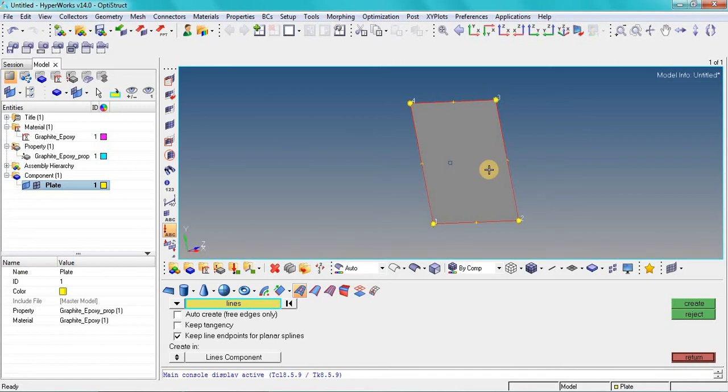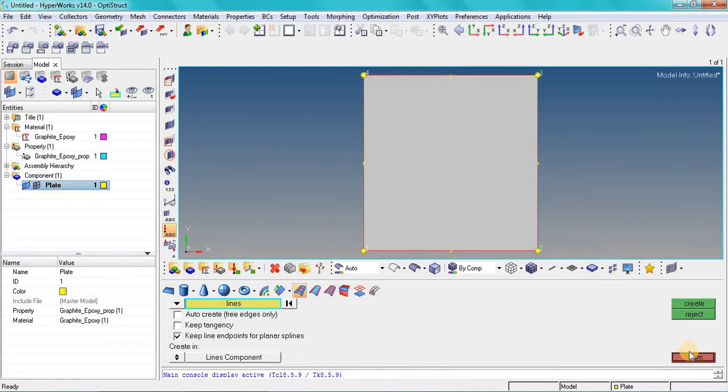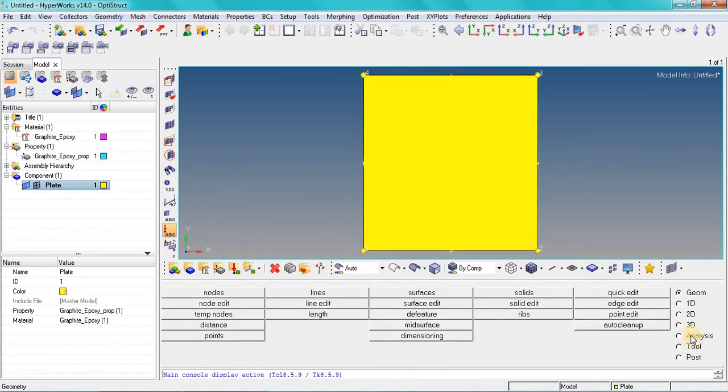At any point of time, to zoom in and zoom out, hold the control and use the mouse wheel down and up to zoom in and out. Once you are done, click this XY button to fit it onto the screen. Now click return. Now you can see that the plate has been given a yellow color. That is because we have chosen the component color to be yellow.